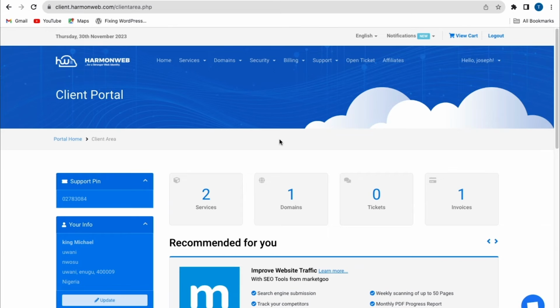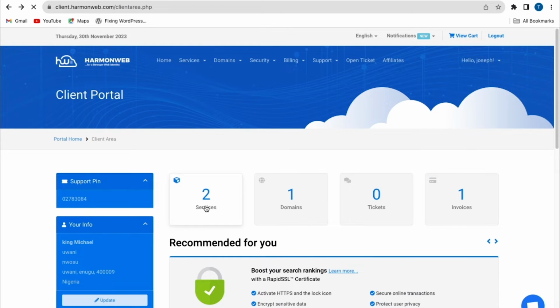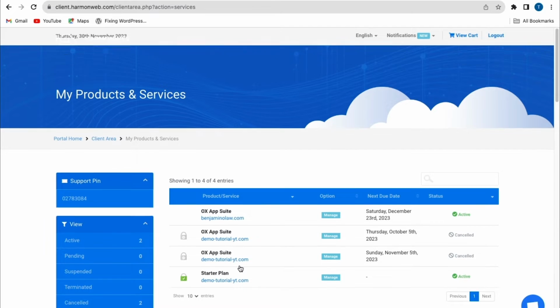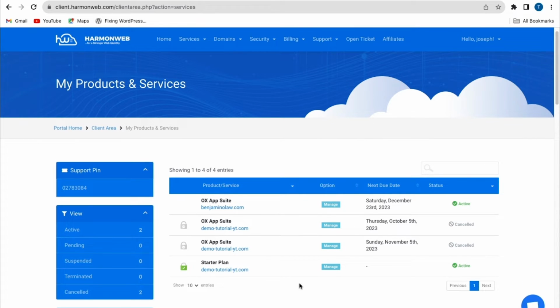So the first step is to log into your HarmonWeb account, that's your HarmonWeb clients area, using your username and your password. Now from your HarmonWeb account, you click on services. From here, you select your particular domain name. Now mine is demotutorial.yt. I'll click on manage.